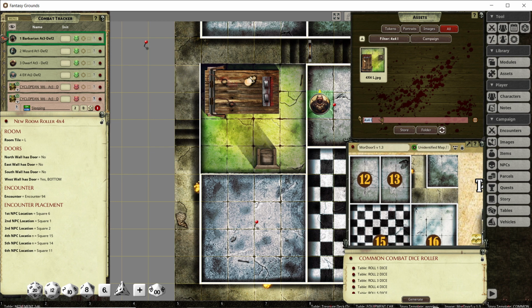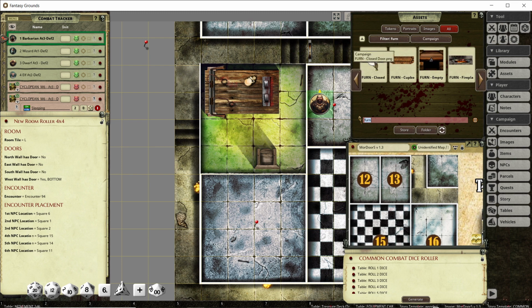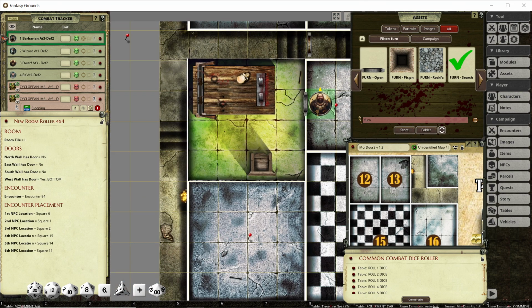Okay, the second thing we do is click back on assets and type in fern. And this gives us our doors where we go find an open one, hold down Shift and then stick it back there where the dwarf is. And then we're going to read through the instructions here and we're going to work out if there are any more doors. So none in the north, east or south, but there is one in the west. Where is it? It's at the bottom.